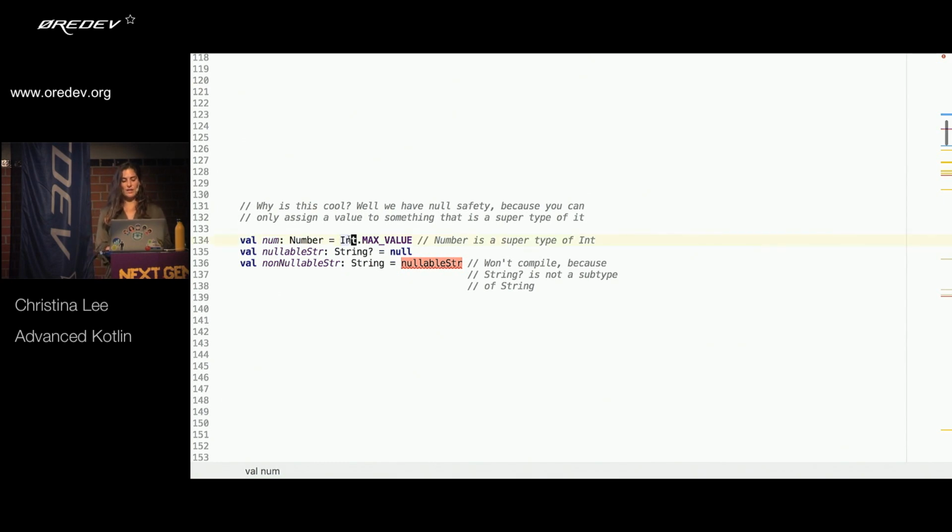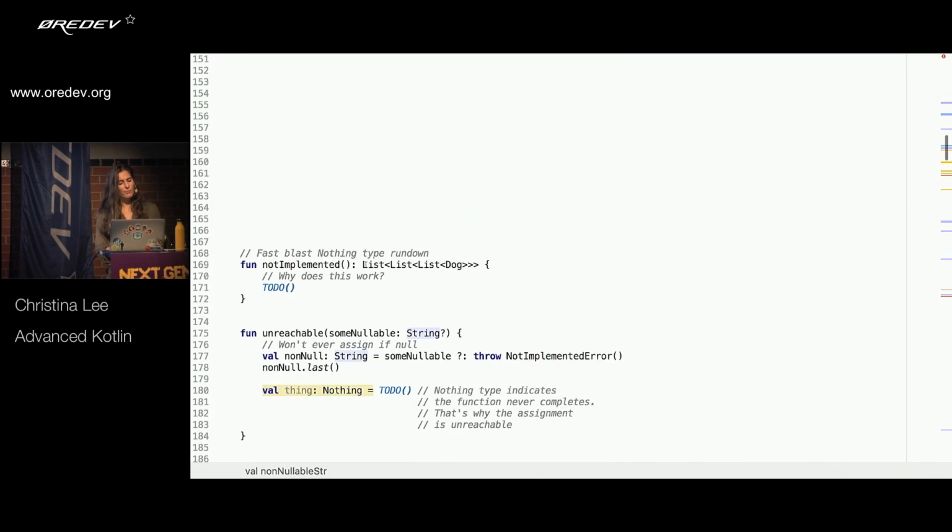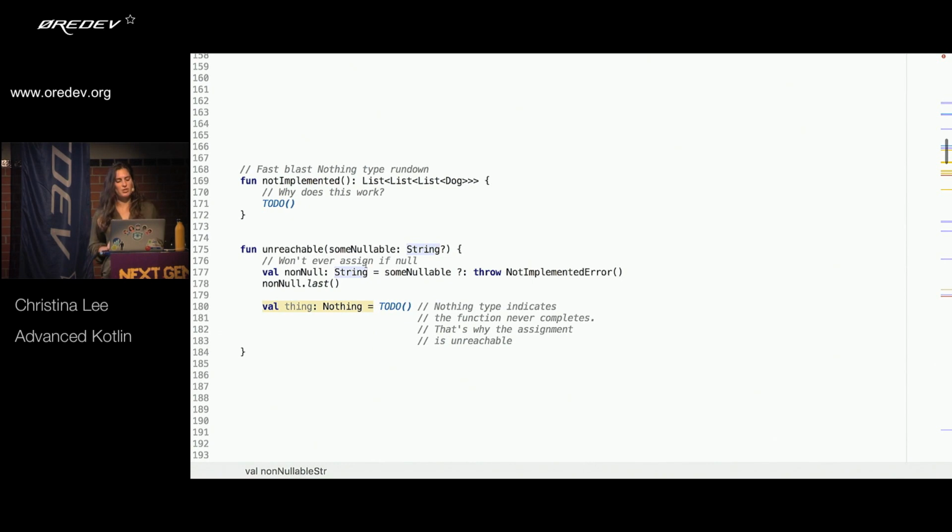Well, we're all used to behavior like this, wherein we can assign something that's an int to something with a type number, and we can do that because we have a subtype to supertype relationship. Well, the same thing gets us null safety. So here, if we declare something that's nullable and we try to assign it to something that's not nullable, it's not going to compile. And the reason for that is it breaks the exact principle that we have in this line, which is, if you remember that type diagram, string is the subtype of string question mark, but not the other way around. So we get null safety, which we all know and love. Yay for types.